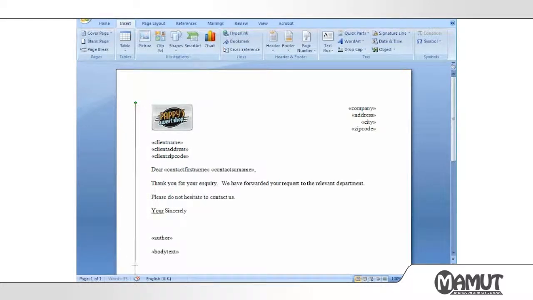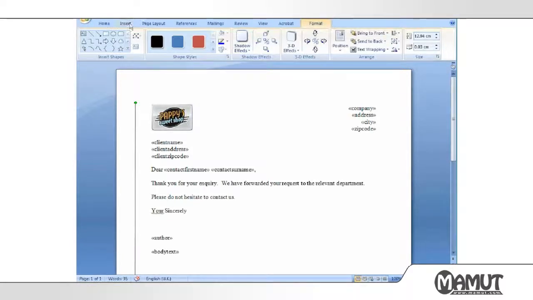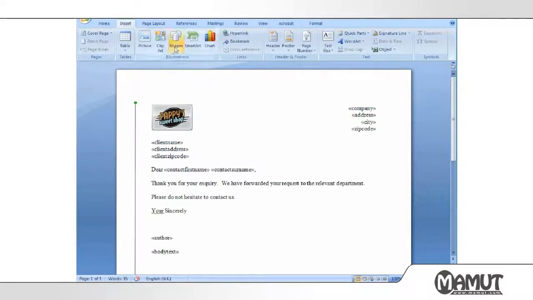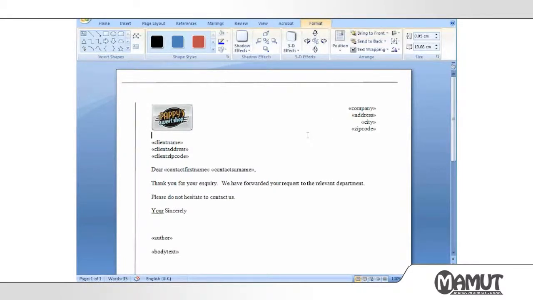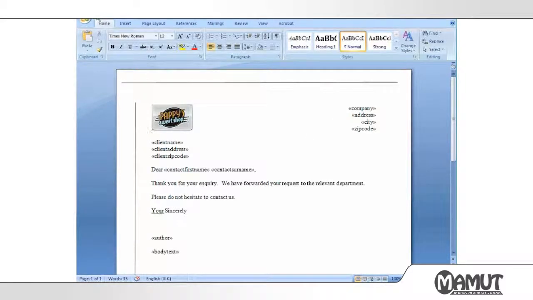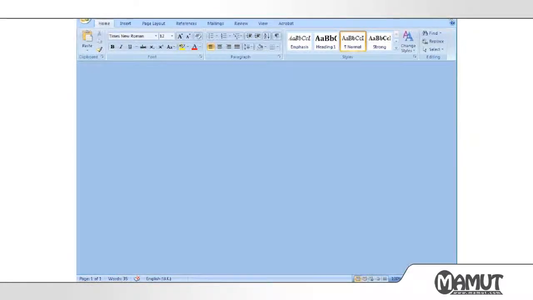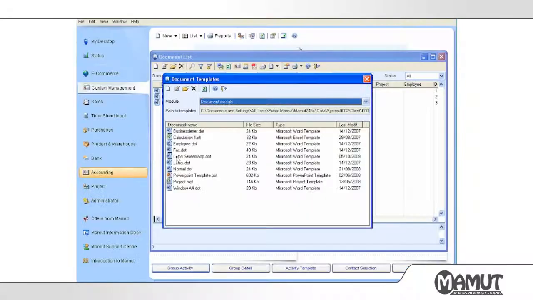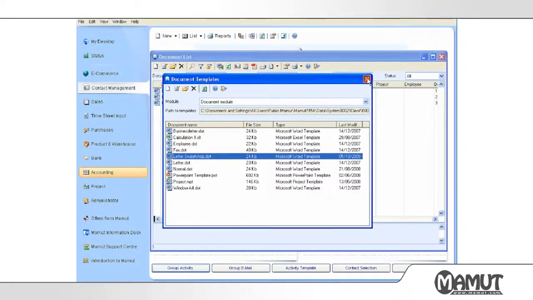So maybe I want to draw a couple of lines. I don't know. Something of that nature, just to make it look a little bit less like a plain letter. That will do. All I do then is I click save. I do not need to worry about where it is being saved or anything like that. And I just close that, and you can see that letter Sweet Shop is now being saved there.